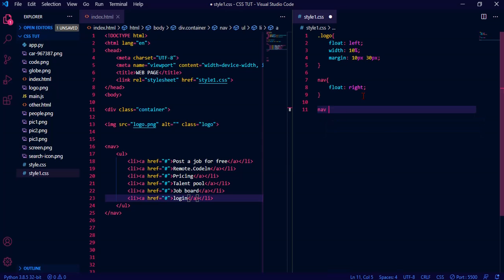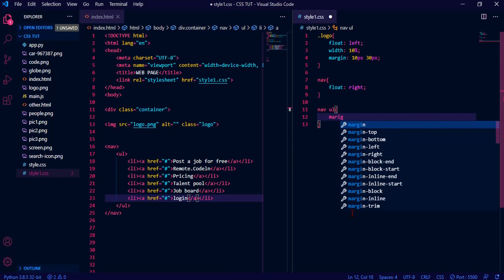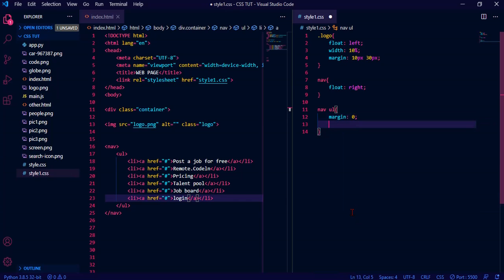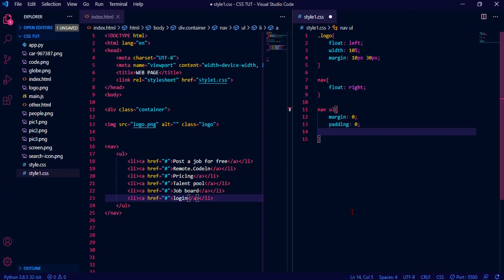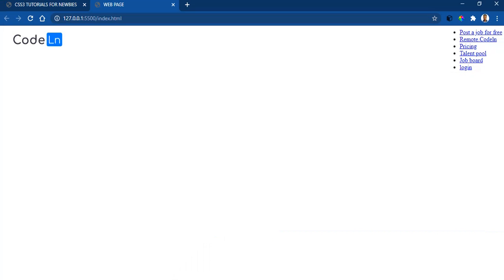let's have nav, let's select our unordered list, then let's give them a margin of, let's just say margin 0, and padding, let's say padding 0. Then let's save and see what happens. Yeah, so that it's the margin 0 and the padding 0. We don't want any spacing, so we are just kind of shifting them to the top a bit.